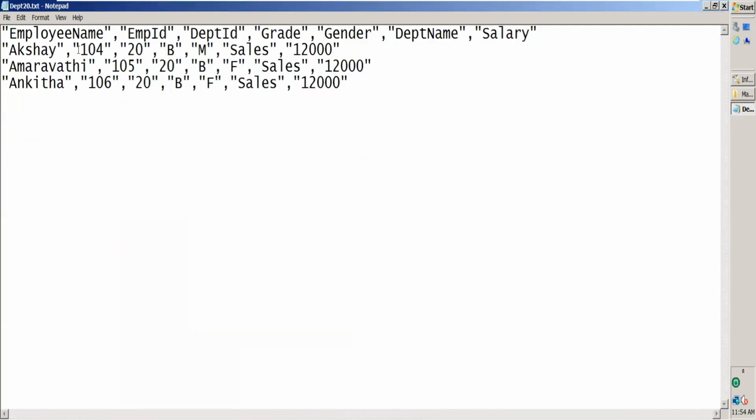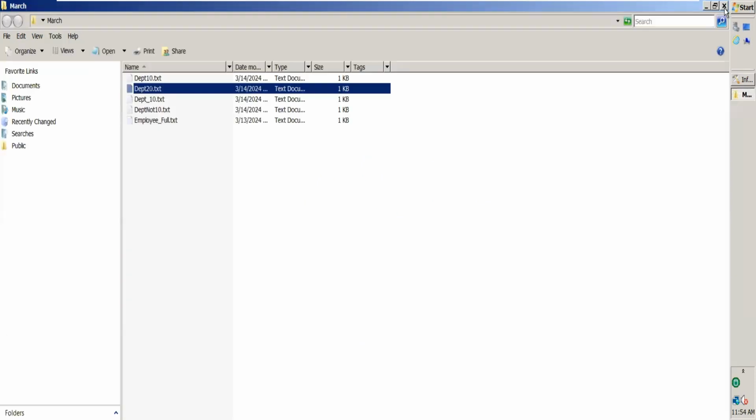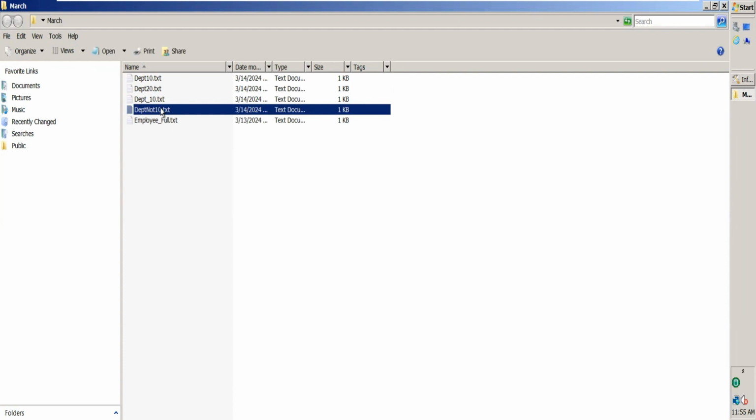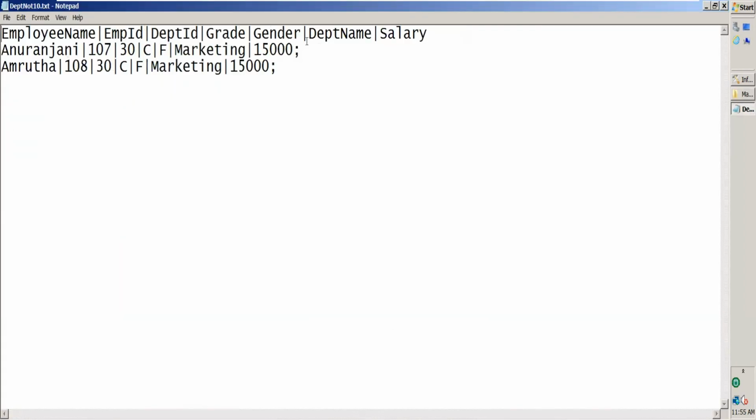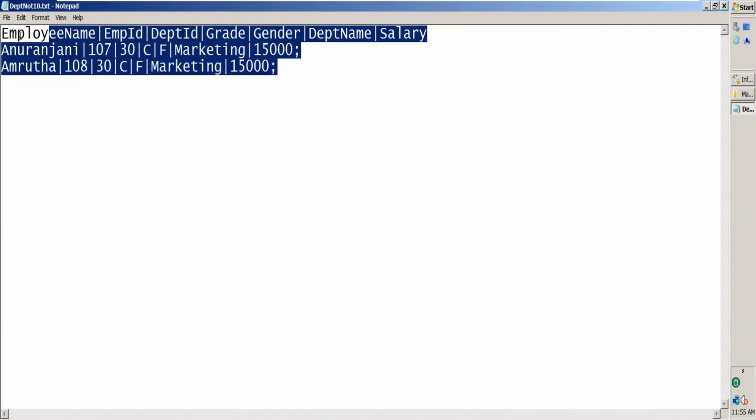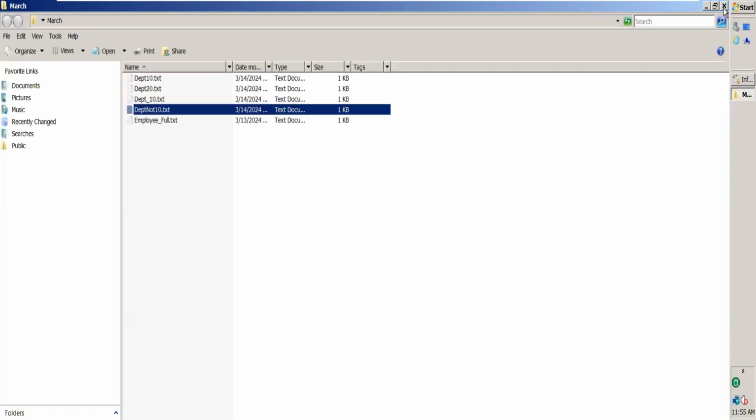My department 20 has been saved with a comma delimiter, but the rejected data we saved using department not 10 is the rejected data. This is the file name that we have given. So I asked to add a pipe delimiter, right? That's why I have added the pipe symbol over here, and there are no double quotes to my data, and the final delimiter is semicolon. So all the data has been added as per our configuration in the job.